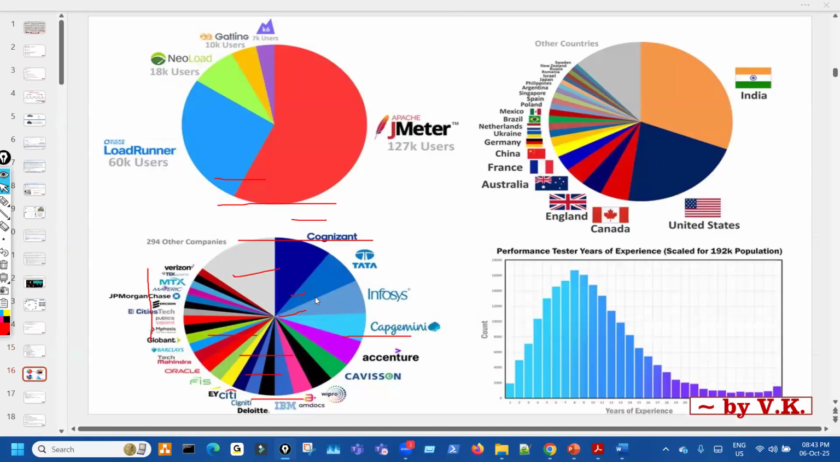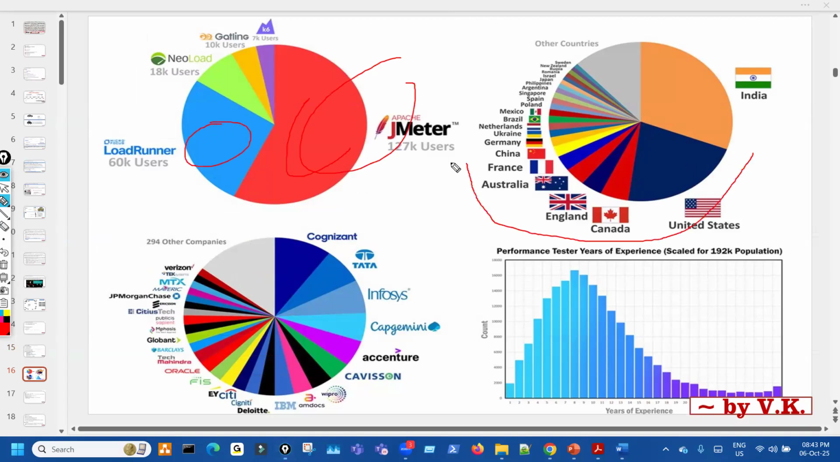Now, this is just one overview: how many users are there on JMeter, on LoadRunner, which companies have more jobs in performance testing, which country. And this is about companies, with this survey, some very famous companies. This is a graph taken from LinkedIn.